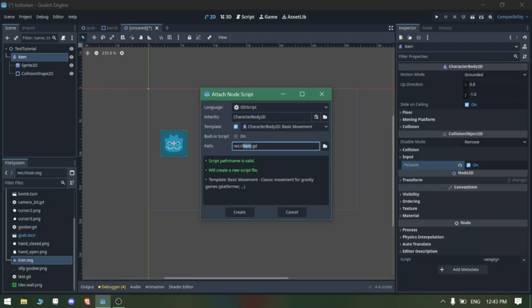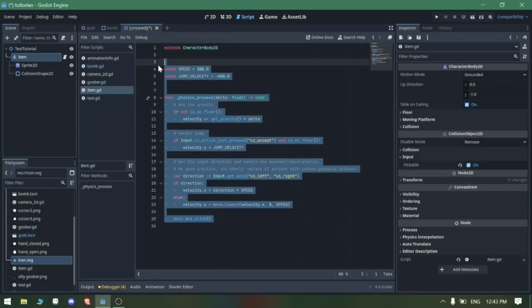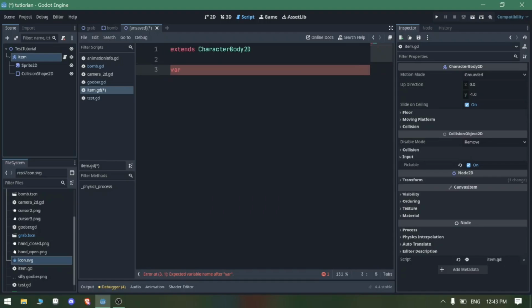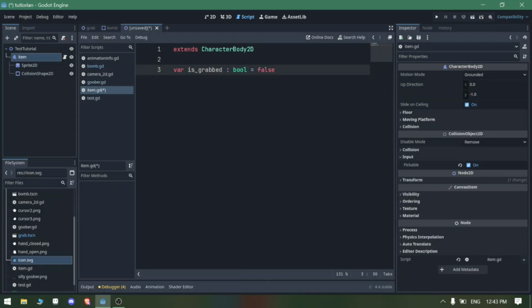Now you just need to add a script. So I'm going to add it as item.gd script, and we will just delete this custom script. Now we need a very simple boolean variable. So we will say variable is_grabbed, and this should be a boolean, and we will set this as false. So right now it is not grabbed, right?